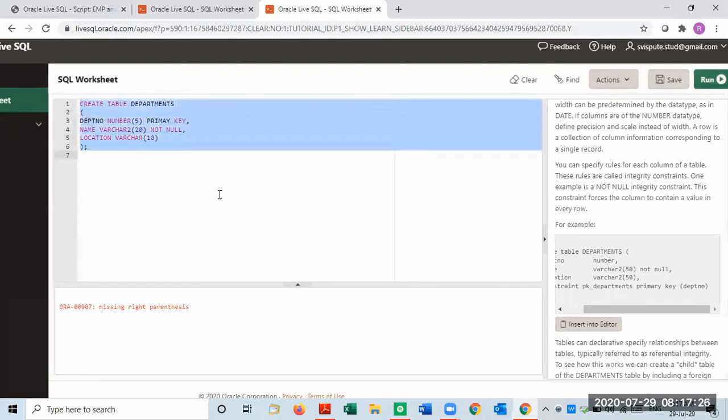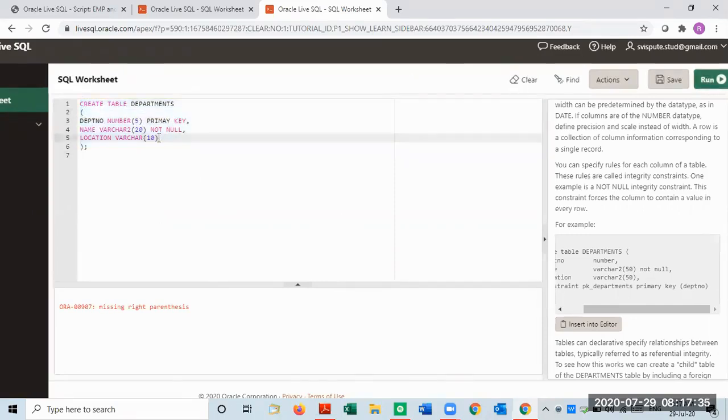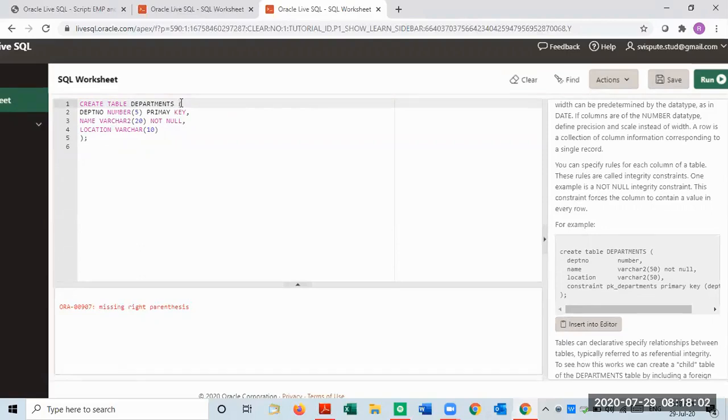I think we need to select all these commands and then we can run this. Missing right parenthesis. All the brackets we have completed. So what is the error here? Yes, I think we have to save this as a script. Then only we can use this new line syntax. Now we will check. Missing right parenthesis.